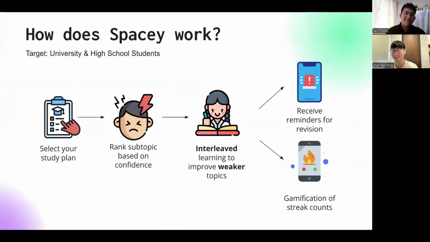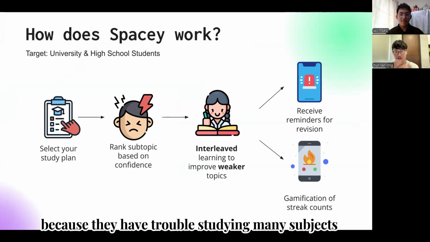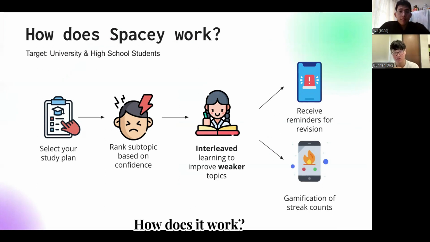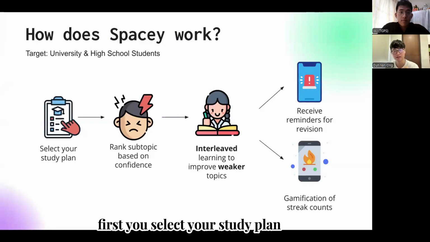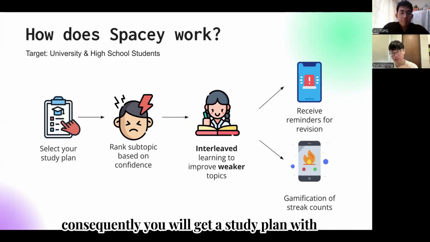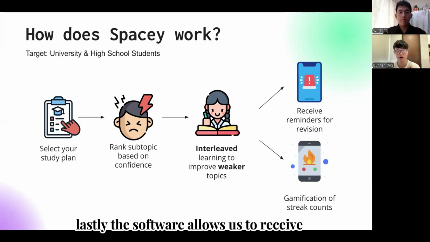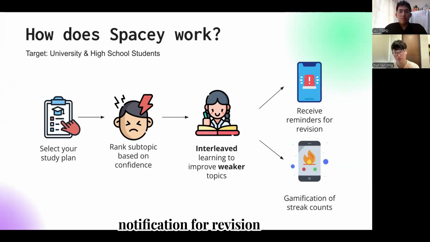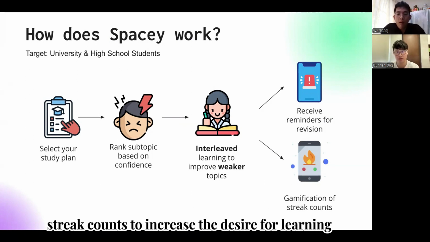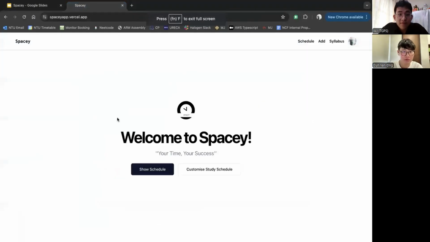Introducing Spacey, our target users are university and high school students because they have trouble studying many subjects. How does it work? First, you select your study plan, then you proceed to rank your subtopics based on your confidence. Consequently, you will get a study plan with subjects that are properly spaced. Lastly, the software allows us to receive notifications for revision and contains gamification streak counts to increase the desire for learning. Demo time.